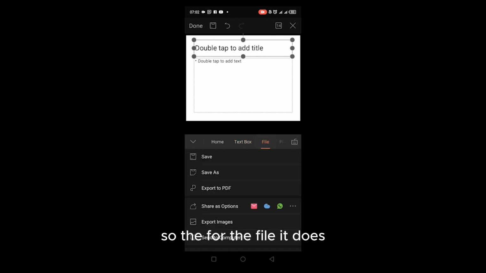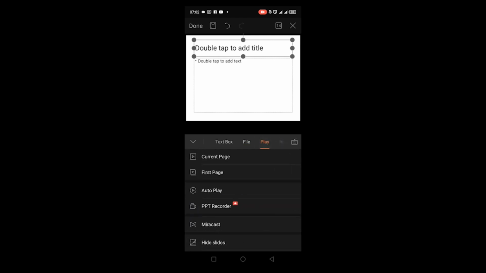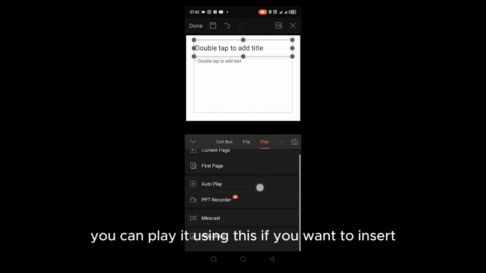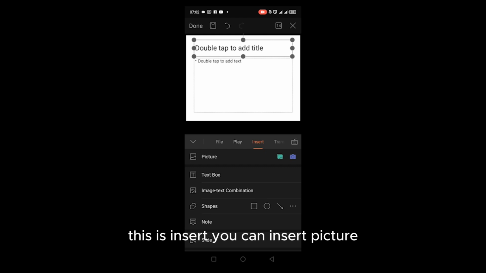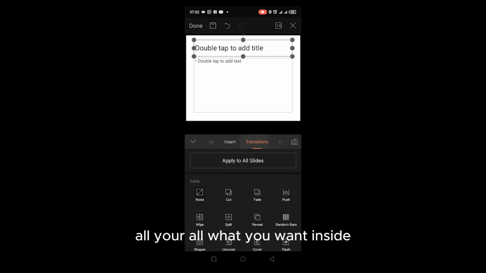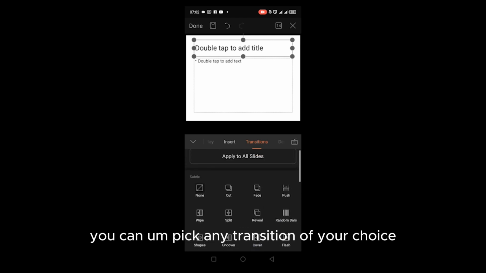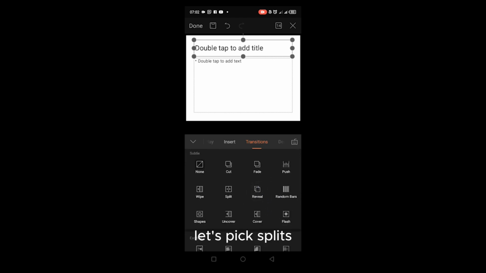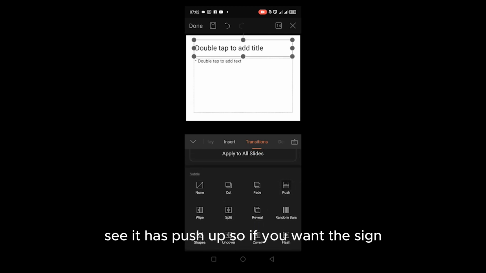So for the file, this is where you save all your documents. If you want to play your slide, you can play it using this. If you want to insert, this is insert. You can insert pictures, images, even tables and charts, all what you want to insert. This is your transition. On your transition, you can pick any transition of your choice. Let's pick splits, or let's take push. You see it has push up.